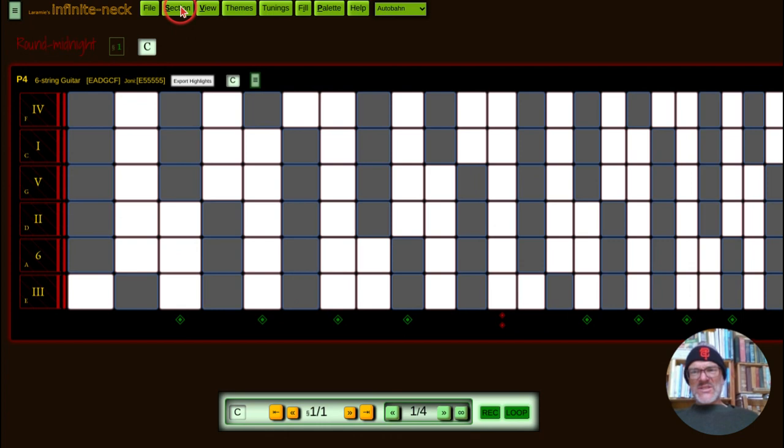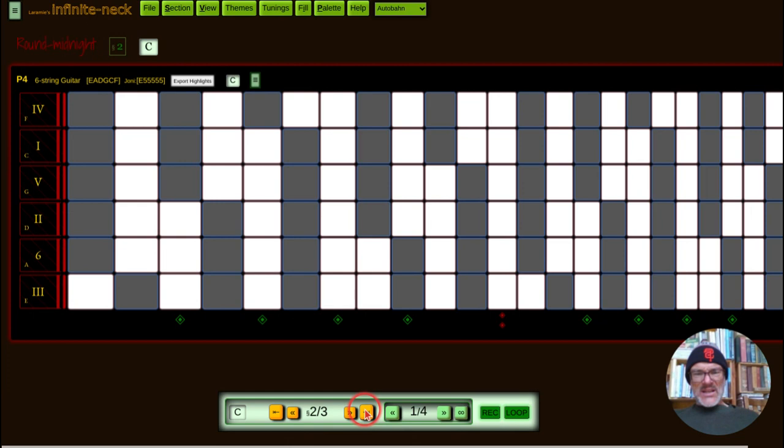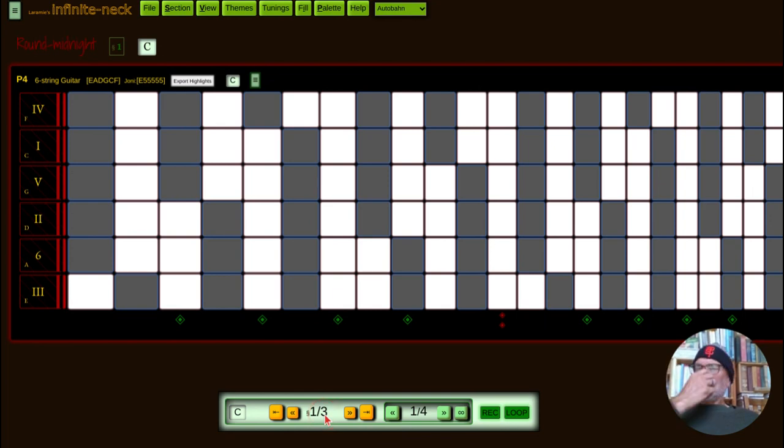So let's say we've got one section. Let's create some more sections. New section, new section. And now you see that I can go to the last section, and there it'll be 3 out of 3, or the first section 1 out of 3.